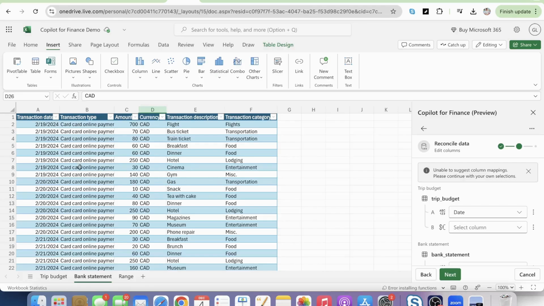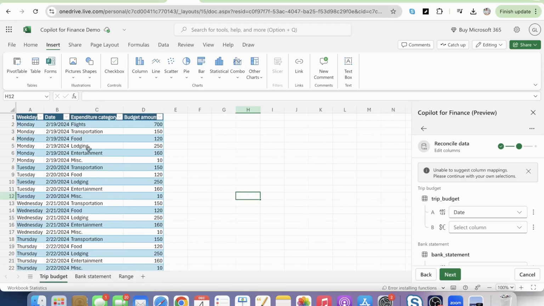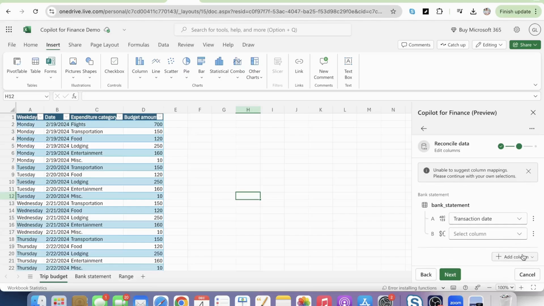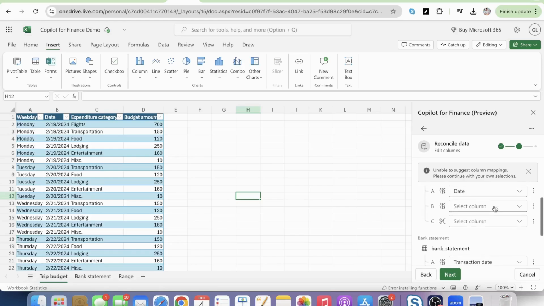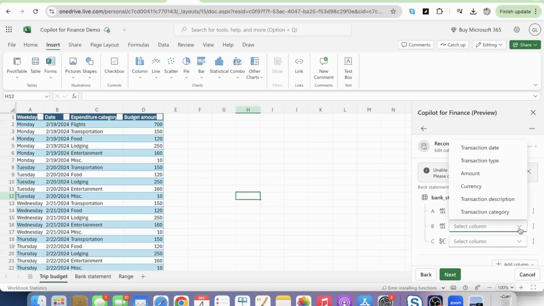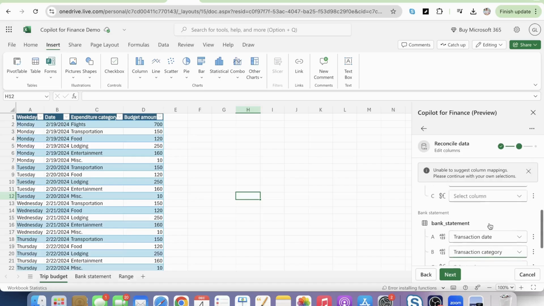For example, in our case, if you have to reconcile the amount that we are spending, we have two columns. One is transaction date, then the other is transaction category. So category is something which is there in both. So let's say we can add a column. So this is also a mapping key. You can see now that we have two mapping keys, and the second mapping key here is expenditure category, and here it is transaction category.